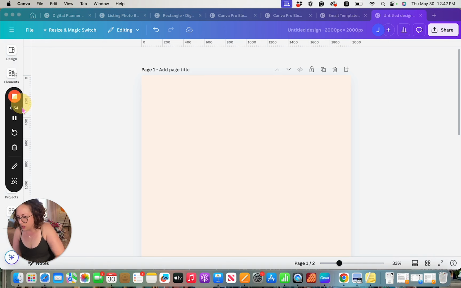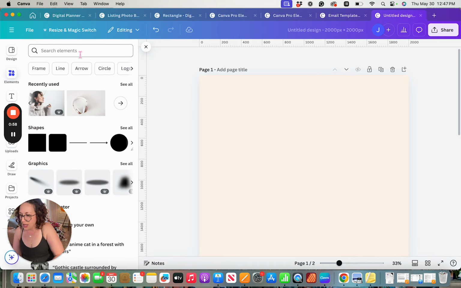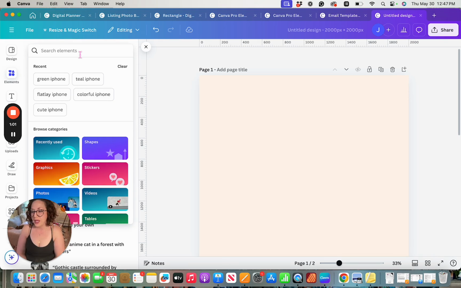So I'm going to come on over here to my elements, and I want to do a search for, how about we do a search for a device, okay? It's not uncommon within your listing images to have, like for me with my digital planners, I'll have an iPad with an image of my digital planner in the iPad, but then I'll also maybe add in like a cute cell phone or some headphones, things like that, a keyboard, maybe a closed laptop. So let's start with, let's add in an iPhone, but I want mine to be colorful.